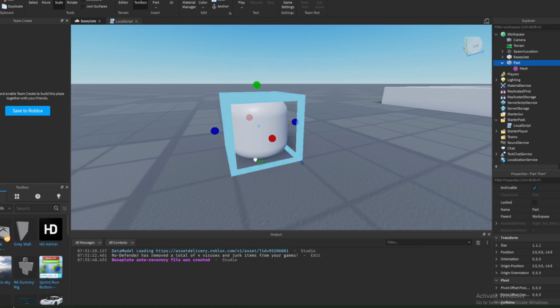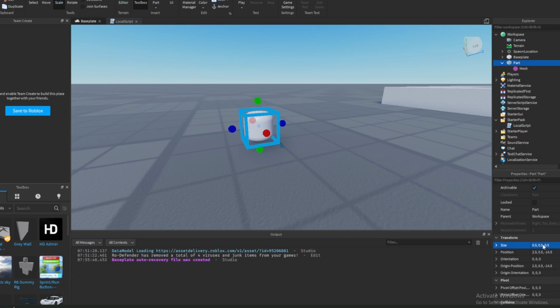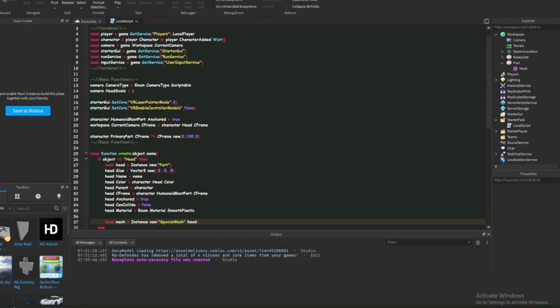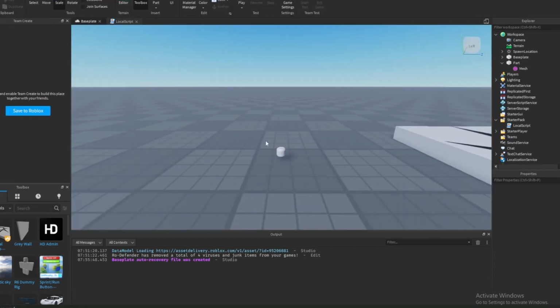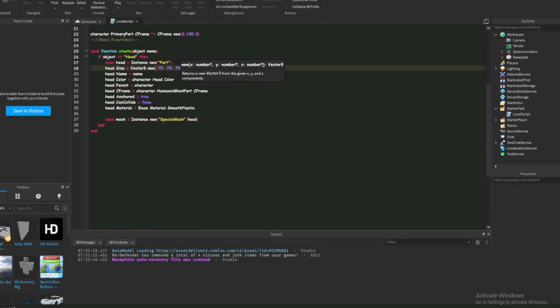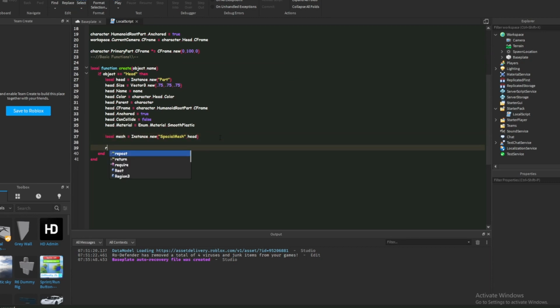As long as it's a square, it'll have the shape. So if I were like 0.5, 0.5, 0.5, I just realized how small that is. But nonetheless, it would work. Probably gonna make it 1, 1, 1 though. This is just to make it a bit bigger. Now we're gonna do return head.